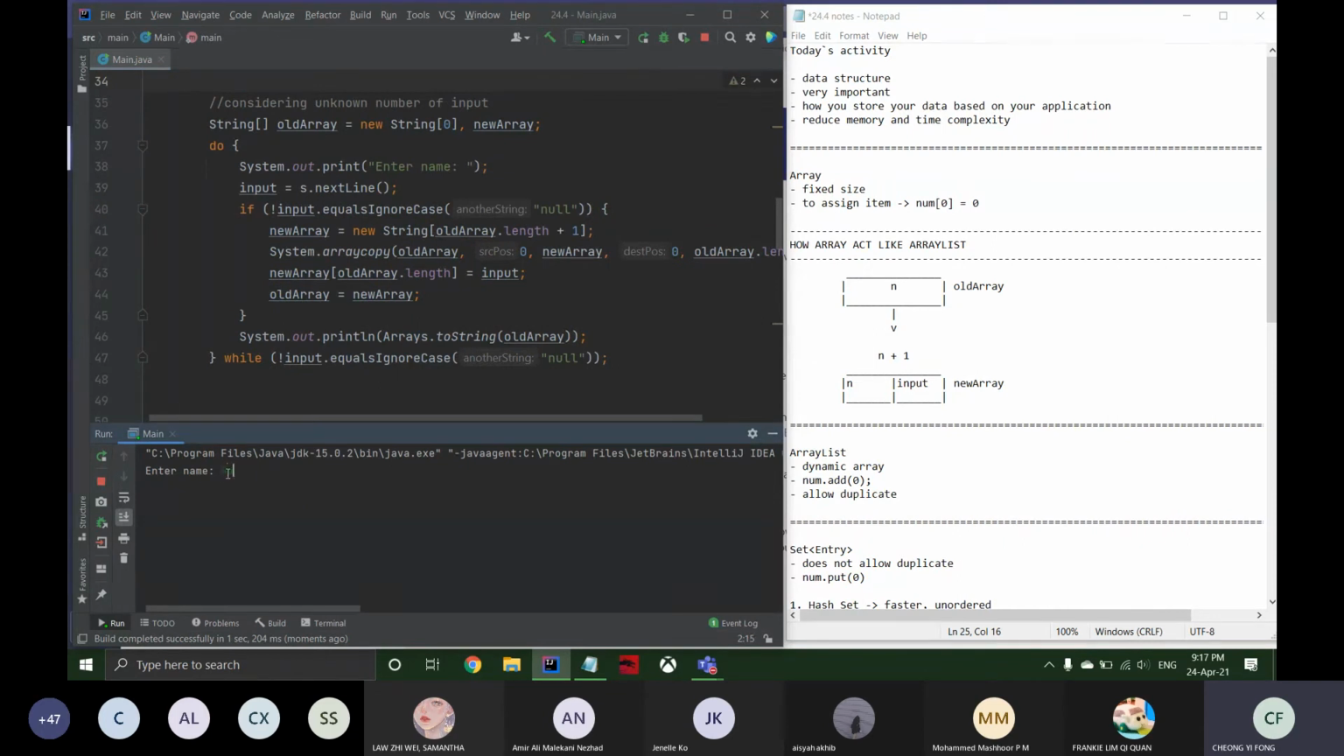So maybe Gary. Then we have Terry. As you can see, the size of the array increases. Let's try now. So if you type now, then the input will stop. So this code is quite good, but this System.arraycopy, which allows you to copy the old array into the new array, is very memory expensive.